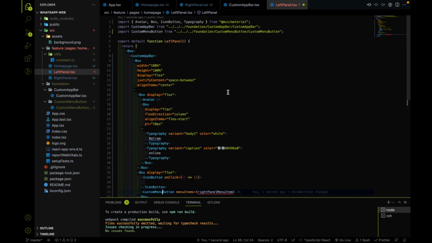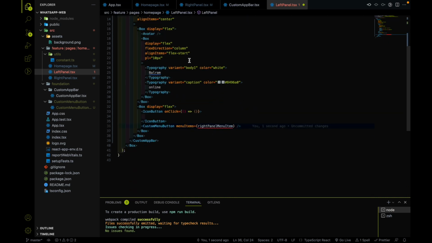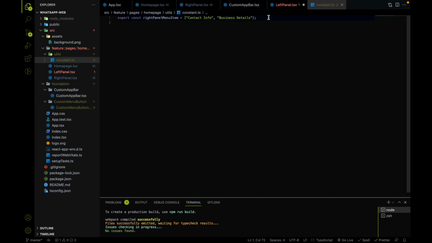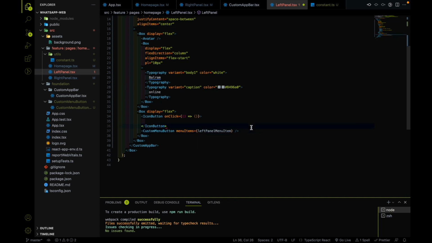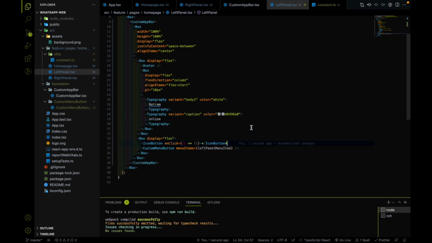The only thing we need to do is create our own constant file for the left panel. So the same thing we have here for the right panel, we need to have for the left panel. I'm just going to copy the thing. I will put the exact options available for the left panel later. So okay, after hitting save, if I go to the UI, we are using the same custom app bar, right? So right now we have the same option, we have the same thing.